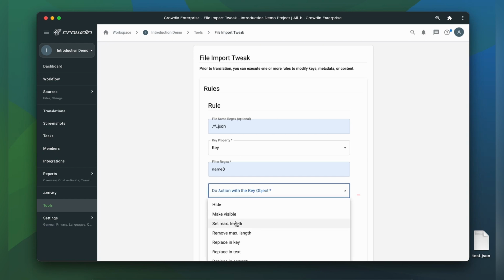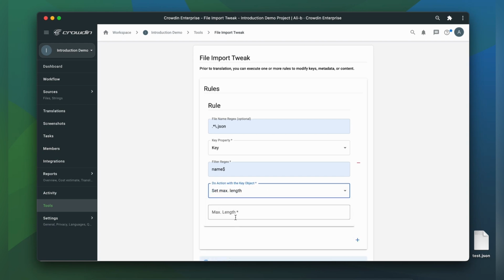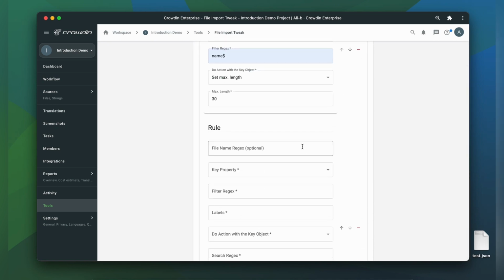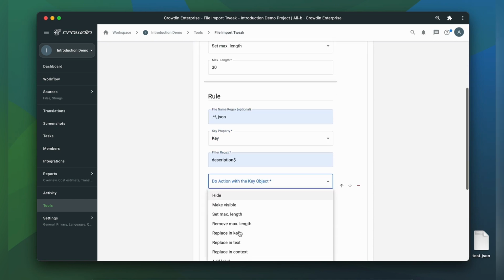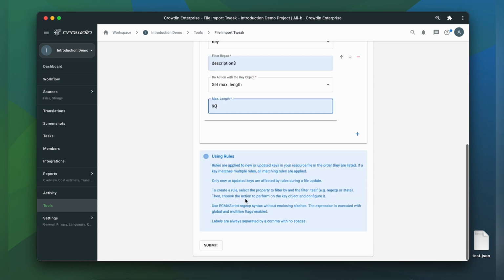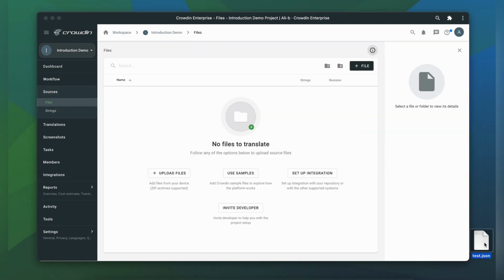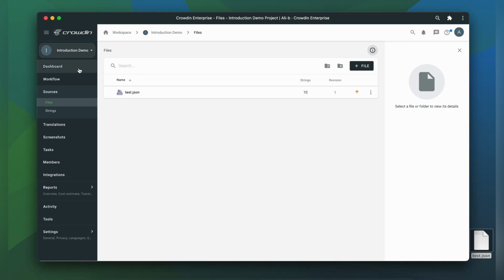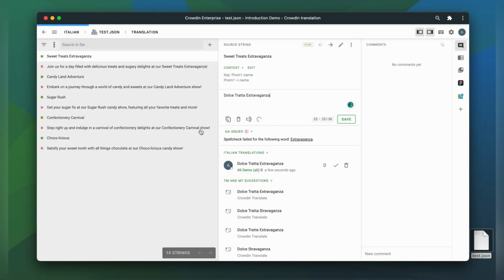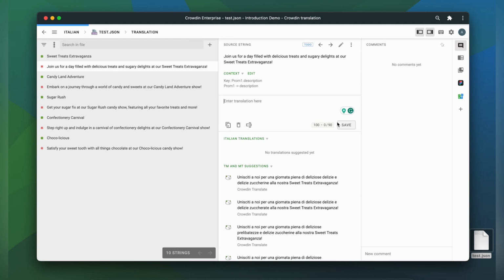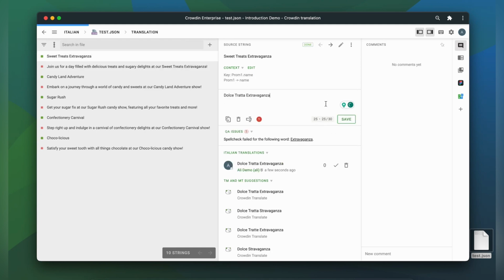Next, we need to choose an action. Here we choose set max length. I create a similar rule for the description property. Now let's save the configuration and try to import the file. Great! The configuration has successfully been applied.